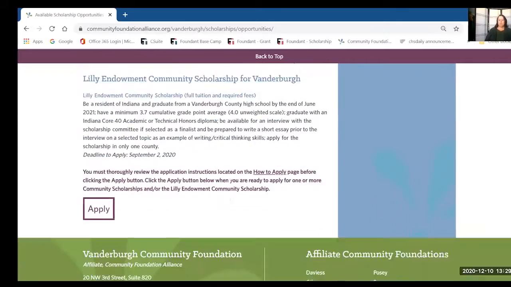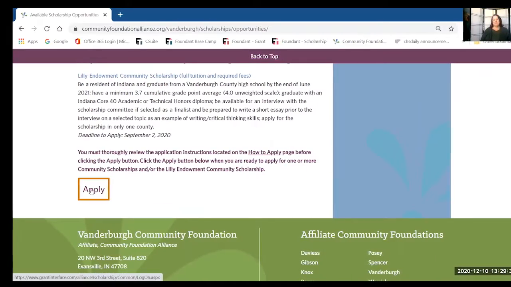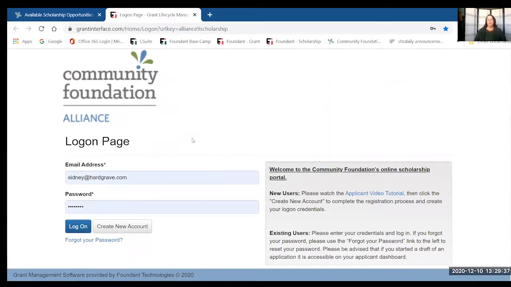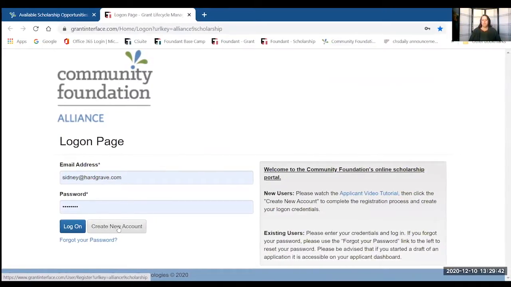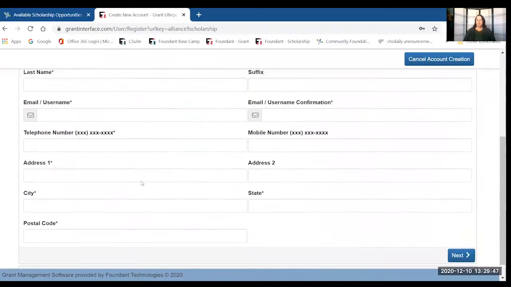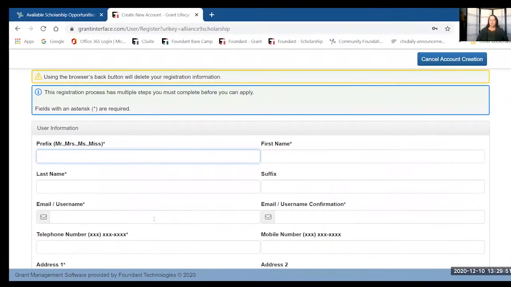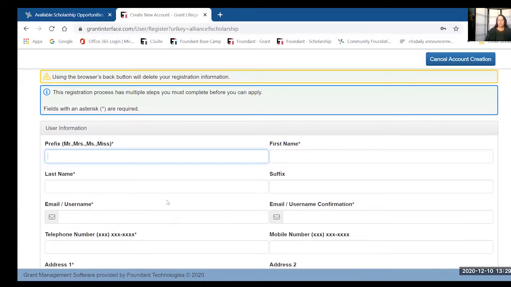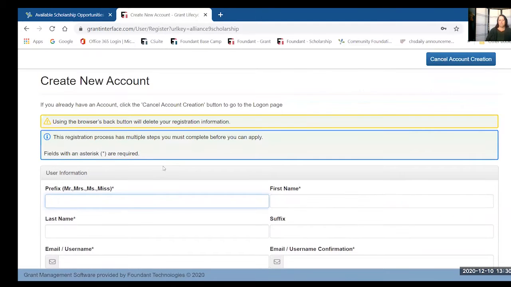At the bottom of the screen is a box that says Apply. You will want to click on the Apply button to access our online scholarship system. If you've not previously used this system, you will begin by creating a new account. You will click on that button, enter the information that is requested to set up your account. We ask that you set up your account using an email that you check frequently. All of the information and correspondence throughout our scholarship process will use that email address.